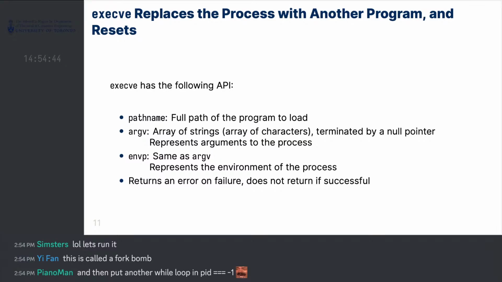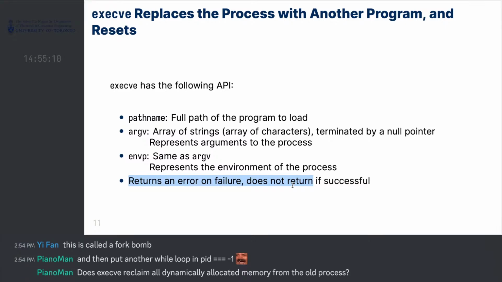It needs a path name, which is the full path or file name of the program to load and become. Its next argument is an array of strings that will eventually get passed to main for argv, and then some environment variables, and then it will return an error on failure. It doesn't return if it's successful because this process becomes another one.